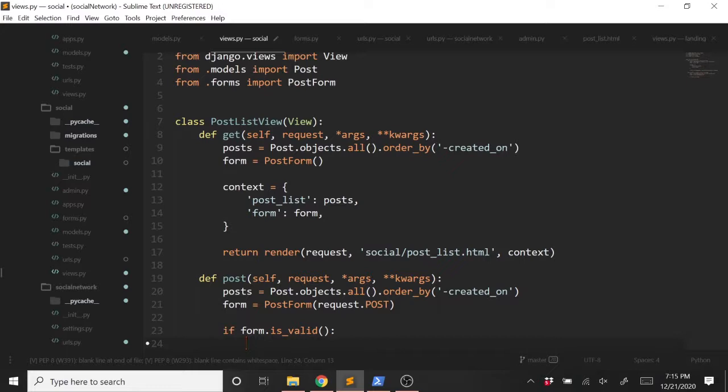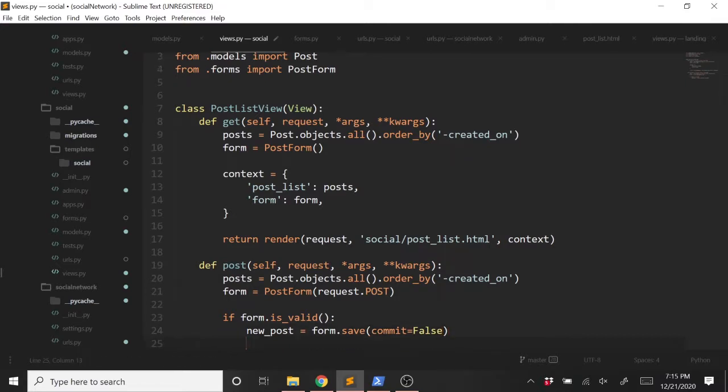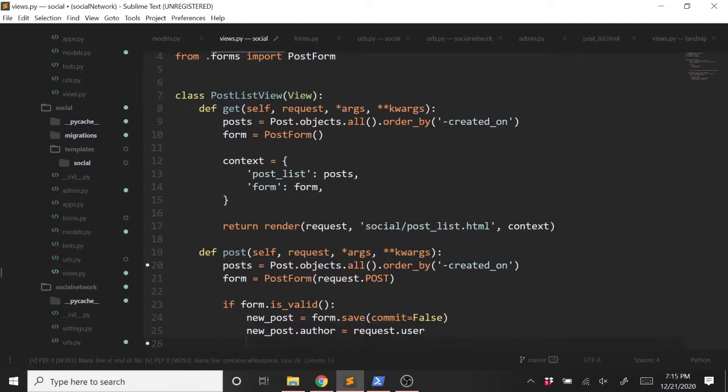So first, let's go ahead and create a variable called new_post. This will hold the new post object that we'll create, and we can create that by doing form.save and then commit equals False. Now this new post is just a new post object that we can change to whatever else we want to real quick. So first, we want to set the author field. So new_post.author, to access that field, will equal request.user, and that will get the currently signed in user. Then below that, we can do new_post.save, and that will save the new post in the database.